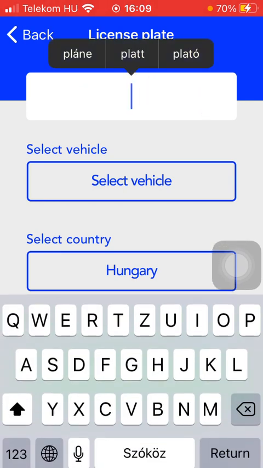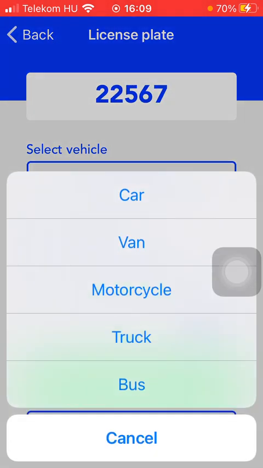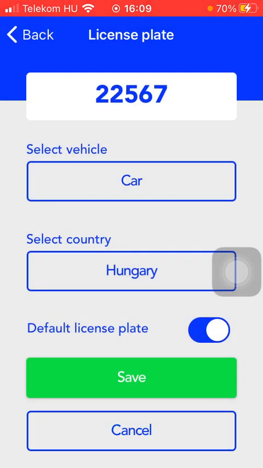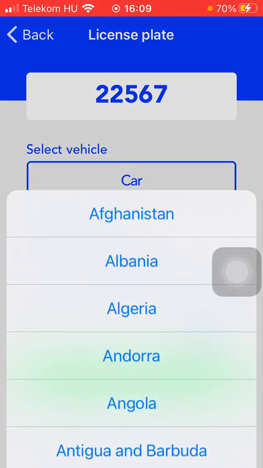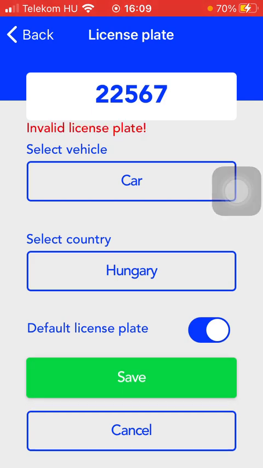Then you should type in your license plate number, then select the vehicle by tapping on the select vehicle button: car, van, motorcycle, truck or bus. And then select your country by tapping on it and selecting it. Then you should set it as your default license plate and click on the save button down below, and then it will be added to the license plates section.